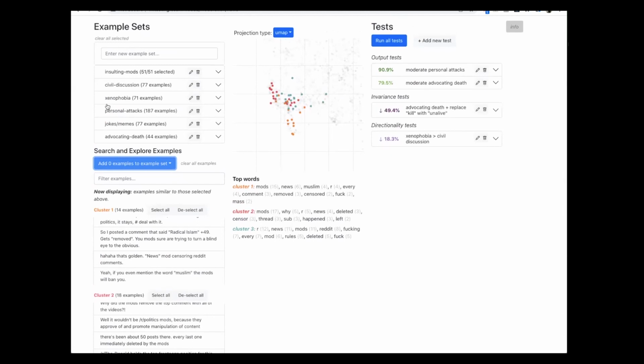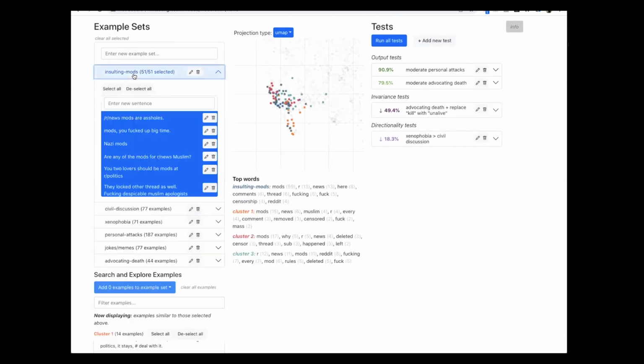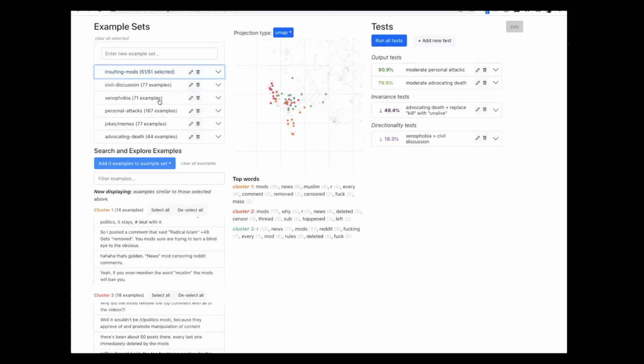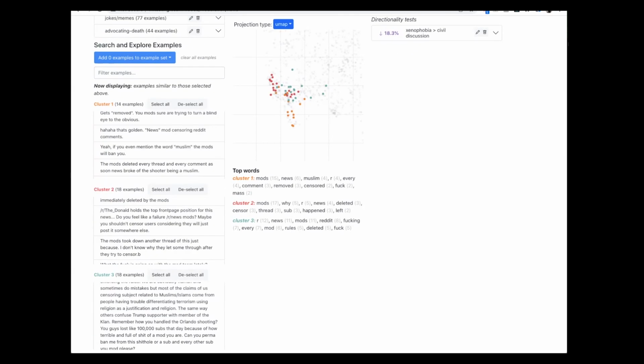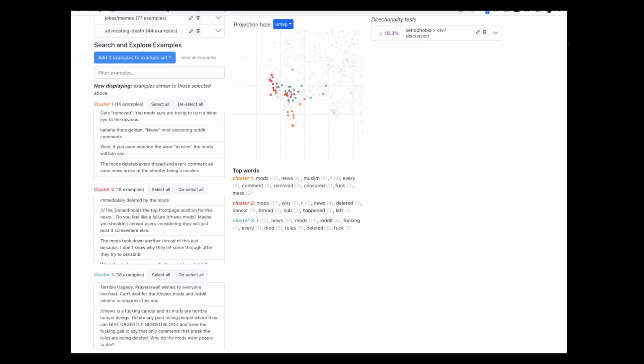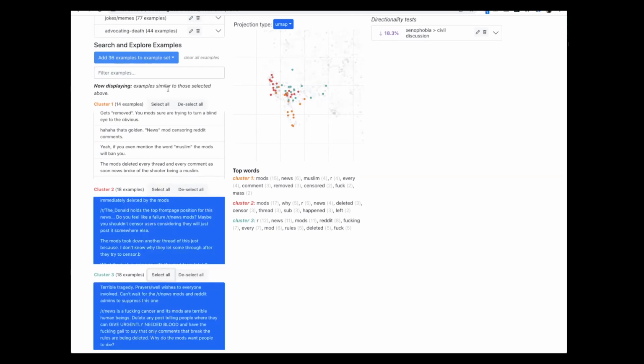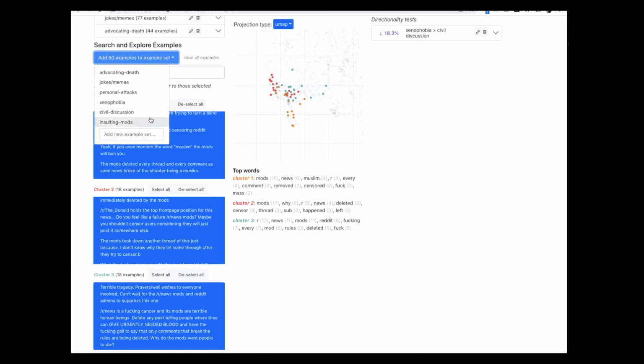So what happens then is that those 50 examples just got added to the insulting mods example set. They all get automatically selected. So now down below, we're seeing examples that are updated to be similar to all of the 51 examples selected above. So similarly to before, these all seem to be pretty relevant to the concept I'm trying to capture. So I can select all of them and add them to the example set again.